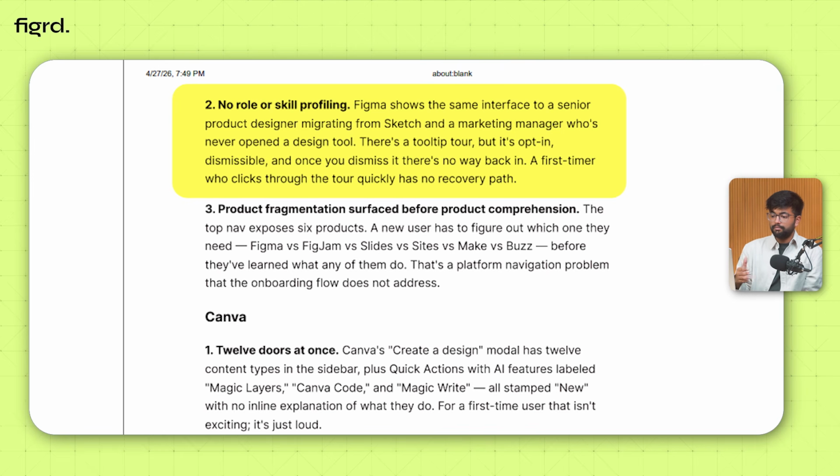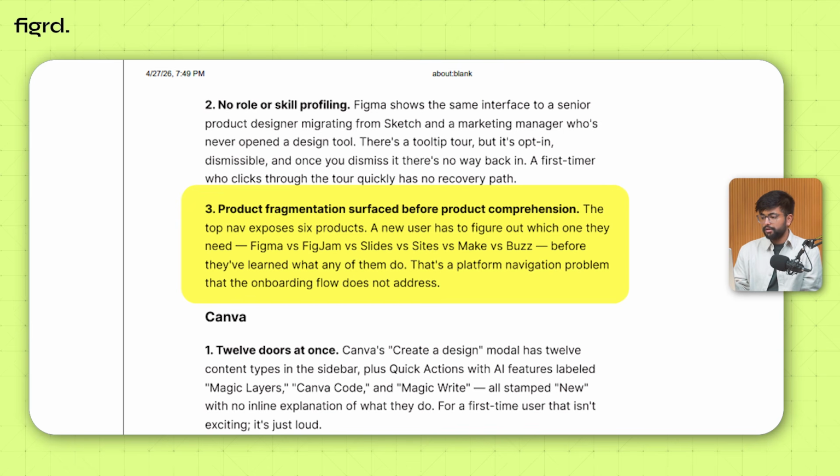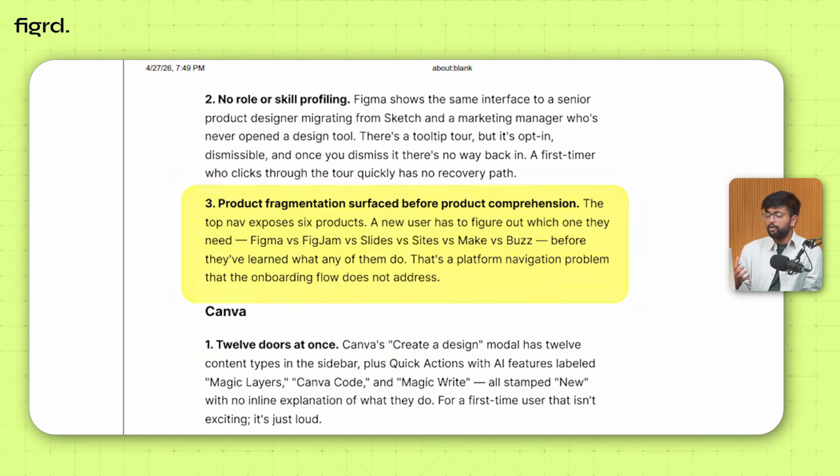And once you dismiss it, there's no way back in. And then there's the product fragmentation problem. The top navbar has 6 products. A new user has to figure out which one they need before they've learned what any of them can do. That's a platform navigation problem which wasn't covered in the onboarding flow.